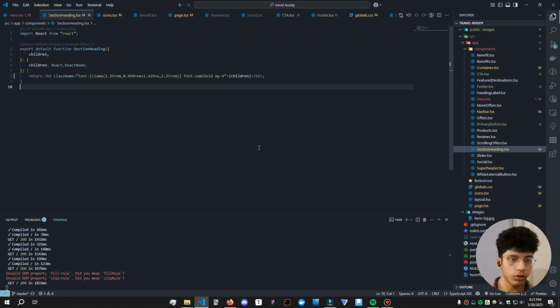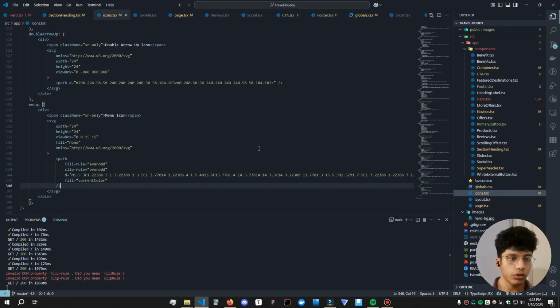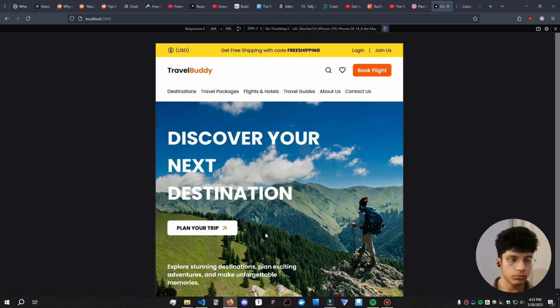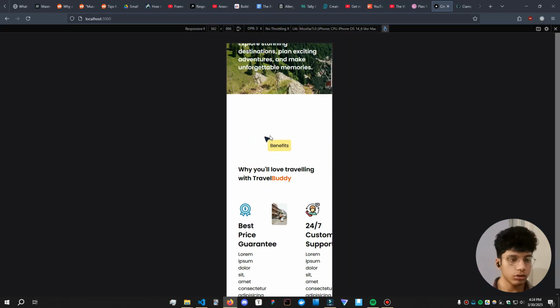Now let's also fix this error real quick. Let's head to icons and just change these attribute names to fit the JSX names. There we go. And this error is also gone.